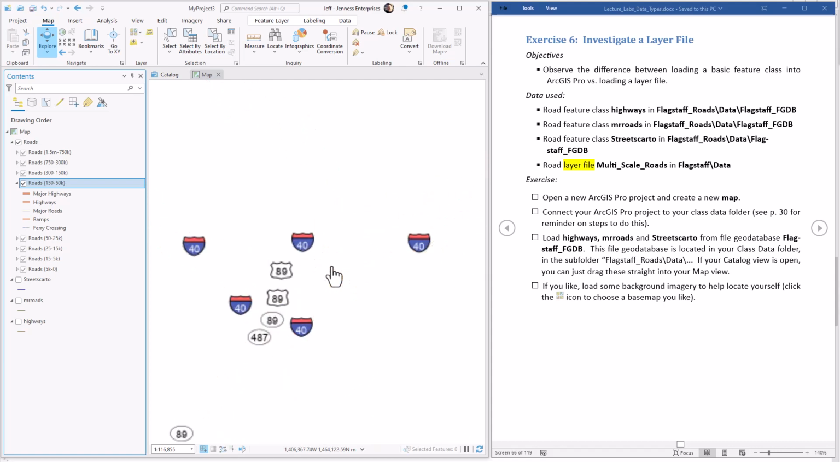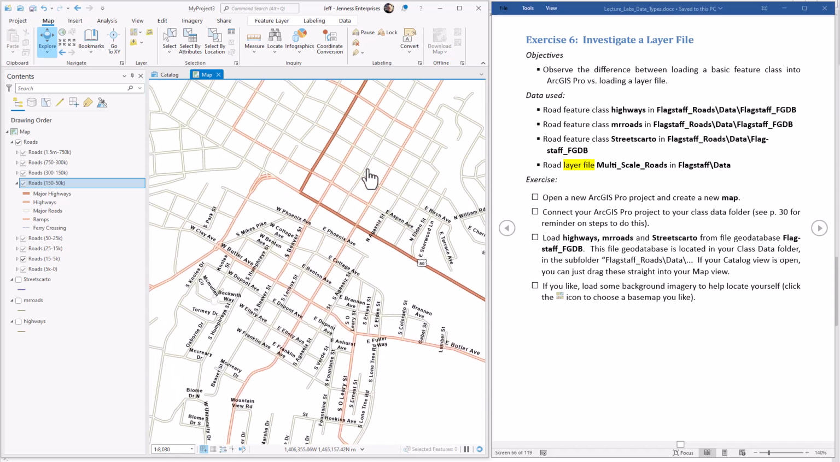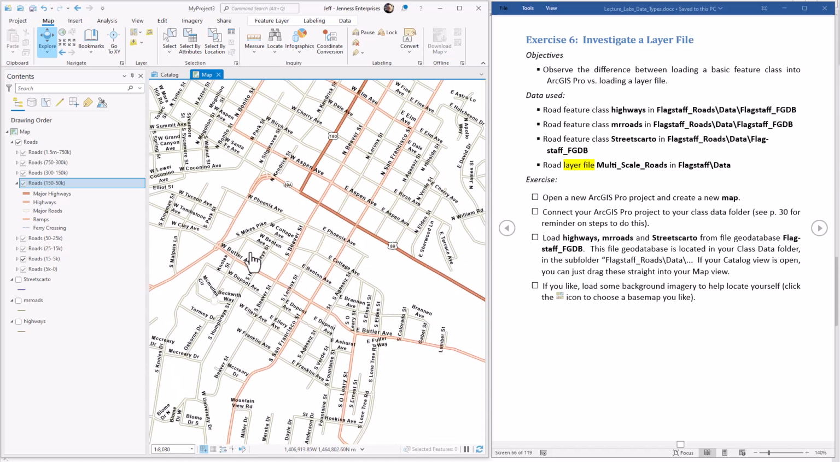But if we zoom in a little bit, we start wanting to see those city streets, right? And we even start to label them. So we have to zoom in before we get that level of detail. So that's what the layer file is doing. It's a set of instructions on how to draw it, and in this case it brings in different layers that are intended to be drawn at different scales.